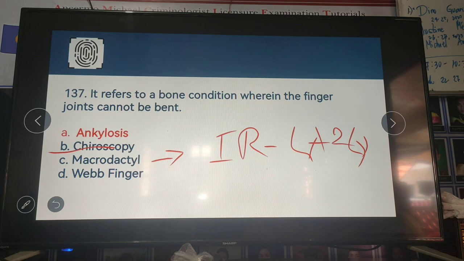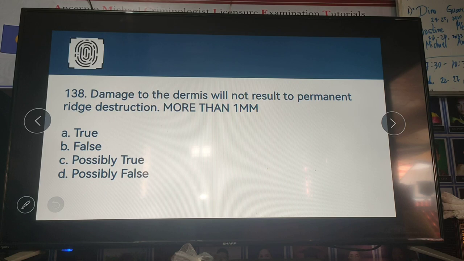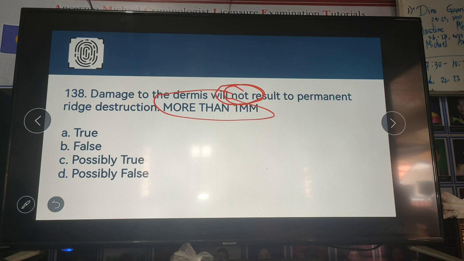Next. Damage to the dermis will not result in permanent ridge destruction. More than 1 millimeter. Permanent. Will not. Therefore, the answer is true. Take note of the question words: not, except, all but one. If you are in a hurry, skip those.